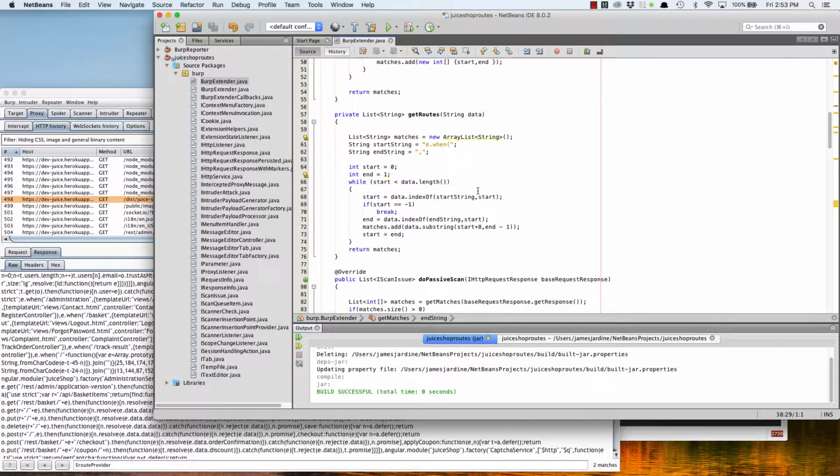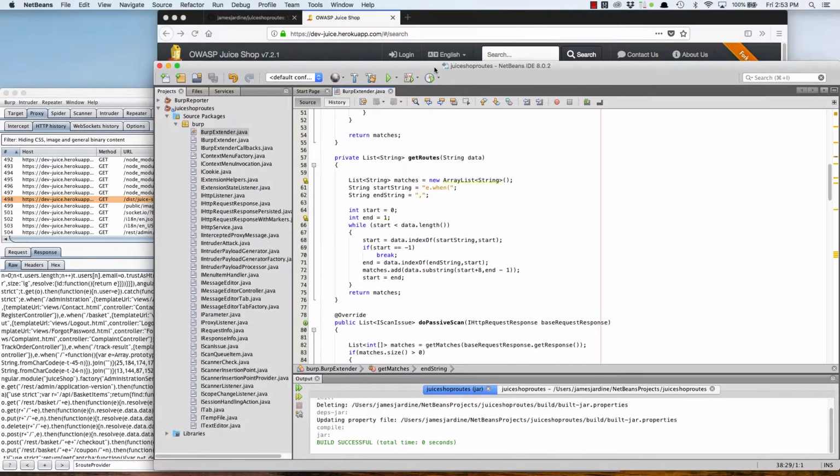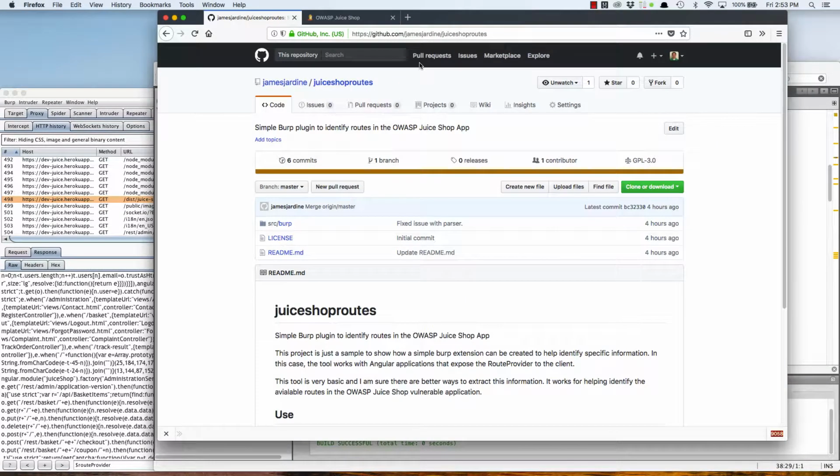The next thing we do is we take that and we split it apart, looking for those e.whens. Remember when we looked over there in the code, it was e.when contact, e.when about. And if you were going to about, it would then load the about HTML that was loaded in there. So we're going to look for all these e.whens, parse them out, and display them in a nice little screen. Once you get this built up, and you can actually go find this, I have it out on GitHub. If you want to take a look, it's under /JamesJardine/JuiceShopRoutes. And all the code is out there for you if you'd like to take a look at it.